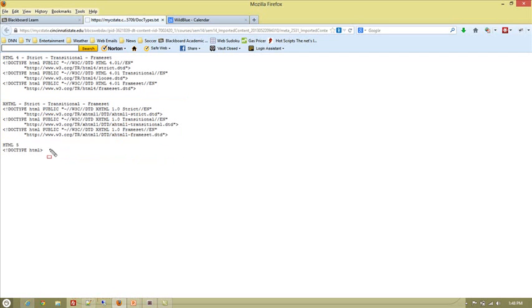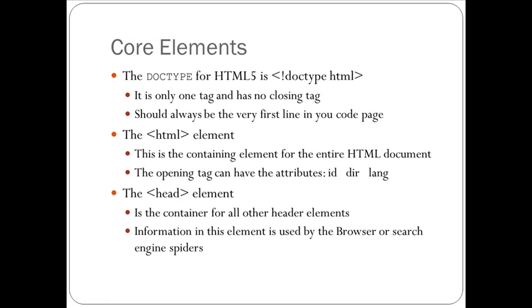Of course, everything that we're going to be doing is going to be with HTML5. As you just saw, the doc type for HTML5 is simply less than, an exclamation point and doc type, followed by a space and then HTML with a greater than symbol. There is only one tag. There is not a closing tag. This should always be the very first line in your code page as well. Shouldn't be a blank line ahead of it or anything else. This is the very first line in there.